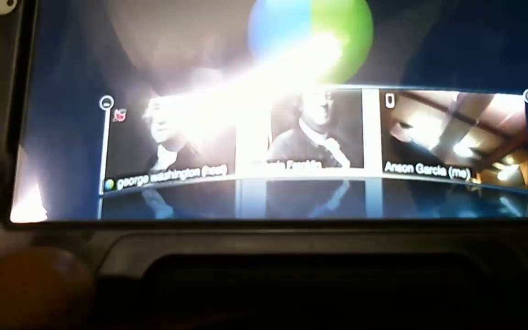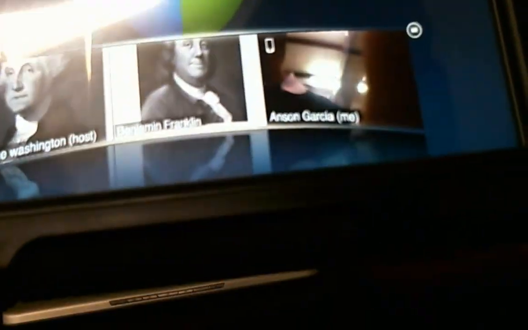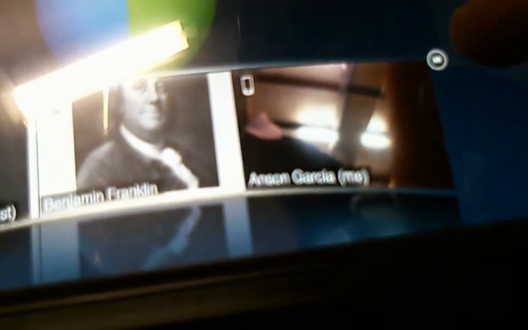And then we have Benjamin and George Washington down there as well, and we can get up to 7 there. Okay, now I have a few functions here. Let me get a little closer here, and then I can do this.